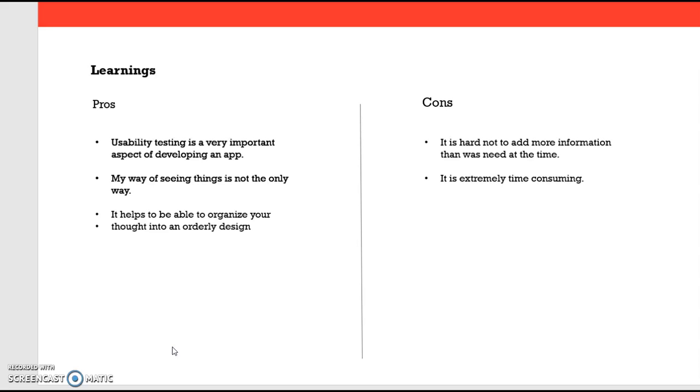The cons that I found from this is that it is very hard not to add more information than is needed for a wireframing. Also, this process is very time consuming.